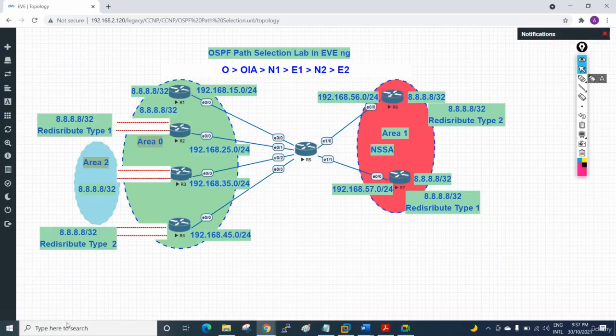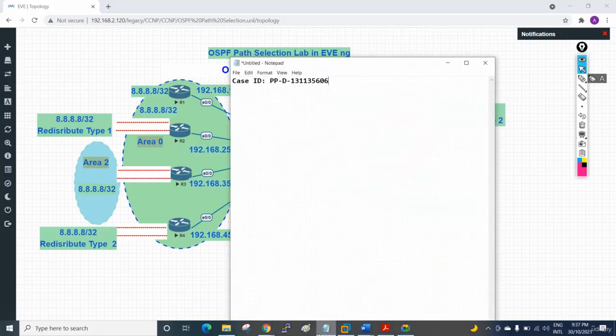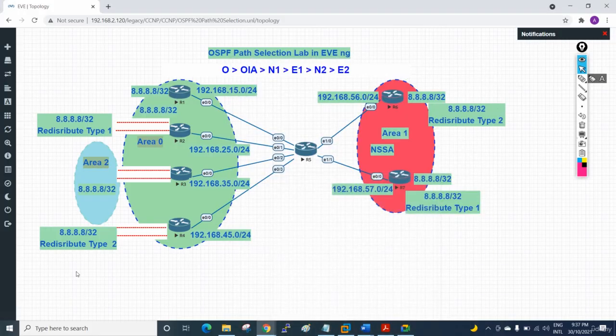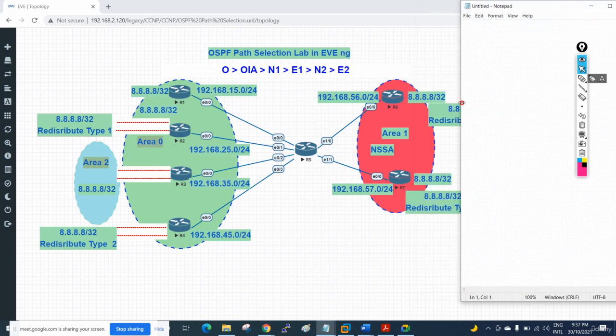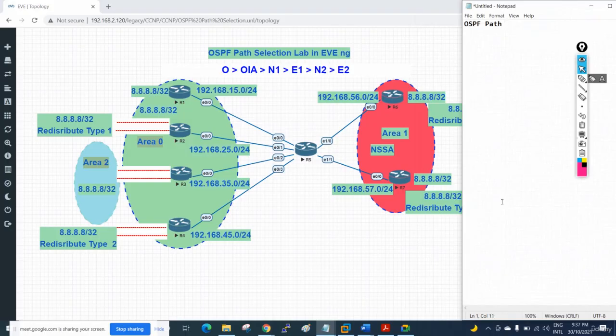So let me open the notepad, and we can write the configuration. This lab will be a little lengthy, but no issue, we can finish this today only. This is simple, not that difficult. You just need to understand the concept, and later you will easily do it yourself. So, OSPF path selection lab. Okay, this is a lab.